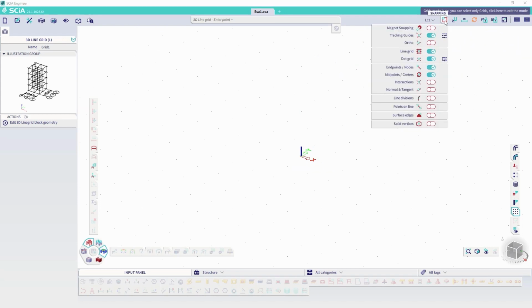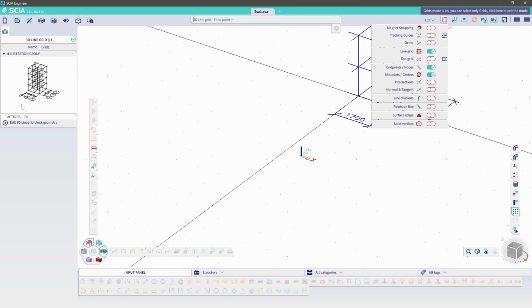So we have to change a little bit. I will turn off the dot grid. We will need the line grid because later, after I draw the structure, I will need these snap points from the line grid, and also endpoints and centers. So you can adapt it. I will turn off the tracking weights.